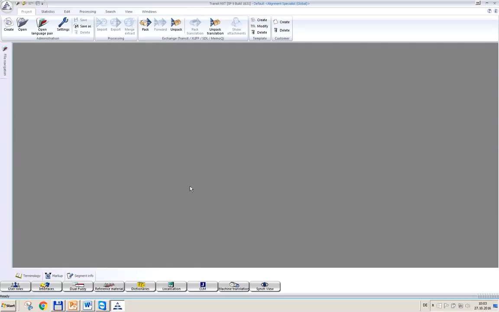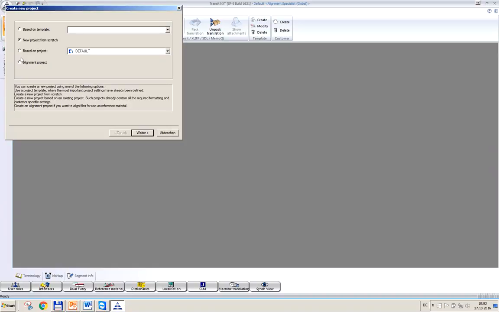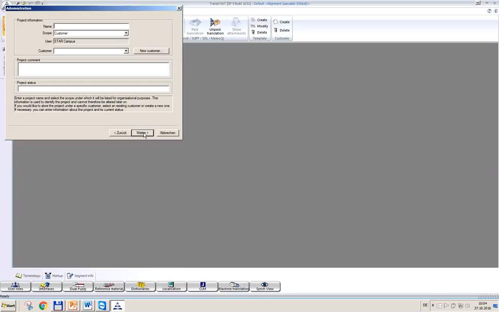For the process of an alignment, you have to have an alignment project. So now we will have a look at the way how an alignment project is created. So we click on Create New Project, select Alignment Project, and click Next. Now we give our project a name, we can put the scope to global and go next.